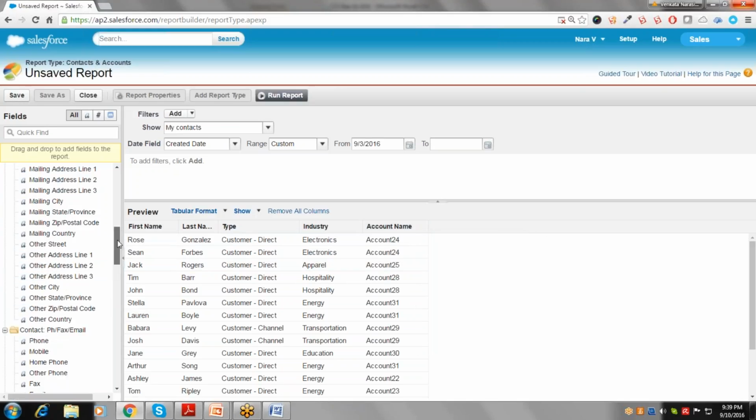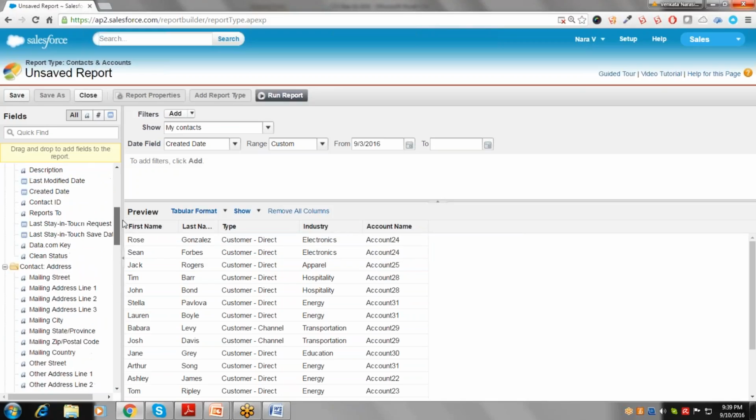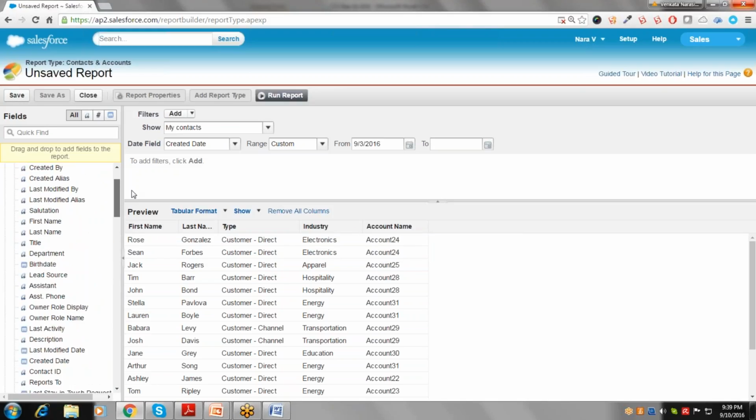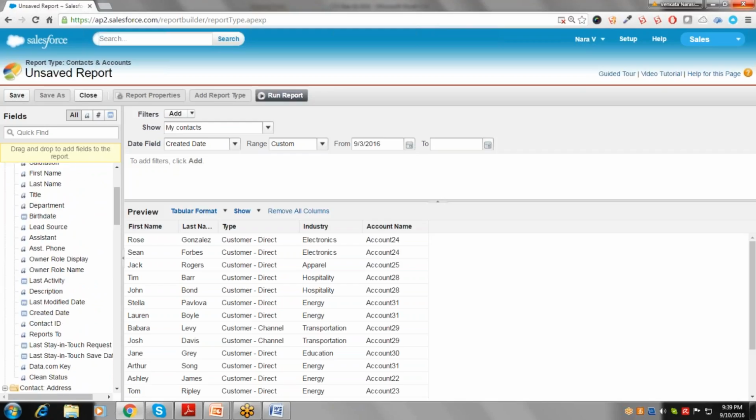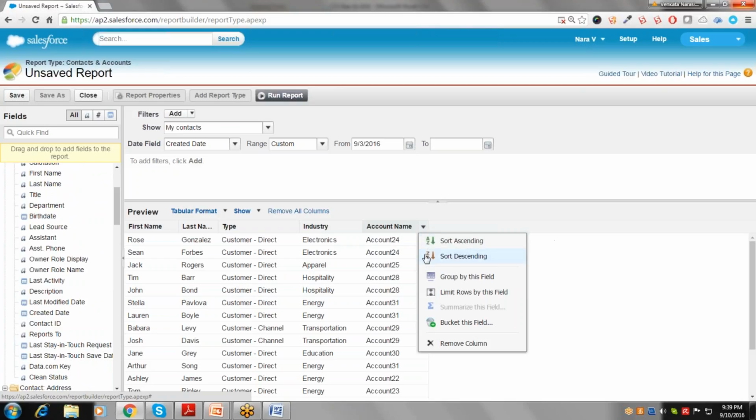Or else you can also use the account ID in the contact object. You can also use that. Or else account name. Here I have the account name. I would like to group this column. Here is an option, group by this field.